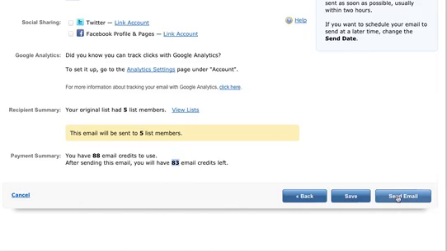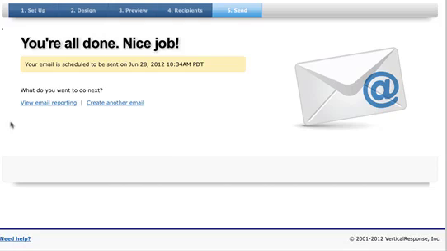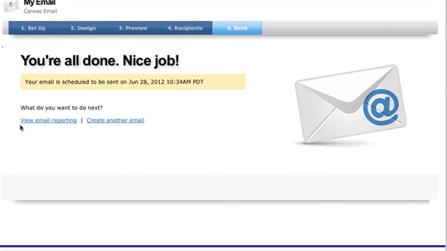The last step is to click Send. It'll go through our approval process, and the email will go out to your members. It's as easy as that.